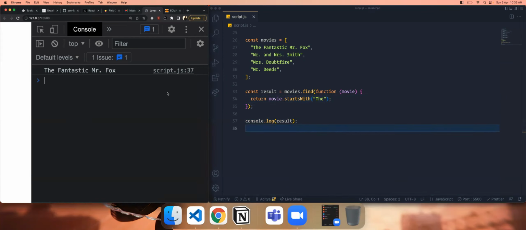Because what does dot find do? It loops over the books array until it finds that book which matches this criteria. Once the criteria is matched, then it returns that book to you.